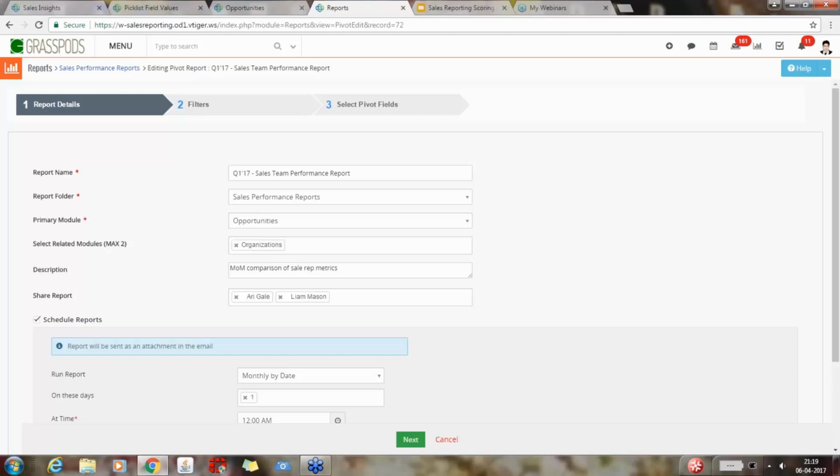Opportunities also has things like organization name, contact name, even the secondary fields. But if you want to go deeper into an organization record, then you also need to select a secondary module. I've chosen organization because I want to be able to pull out the industry field for each opportunity. That is not a part of the opportunity. And a description. So here it's basically month-over-month comparison of sales rep metrics.